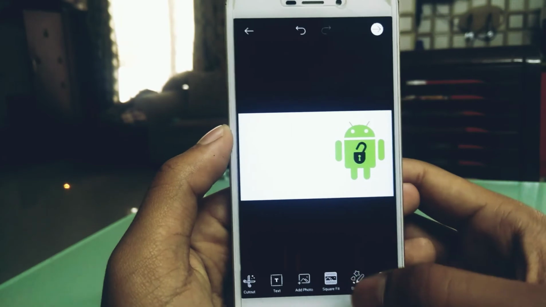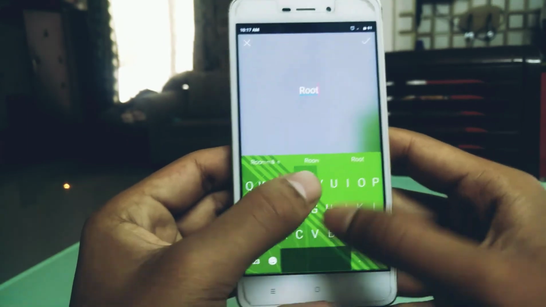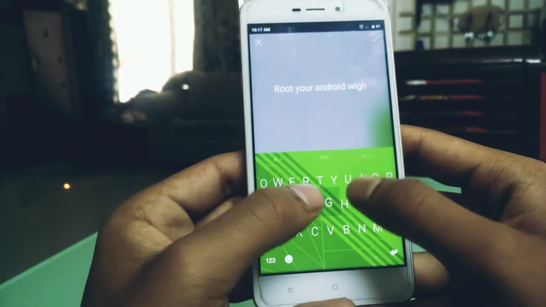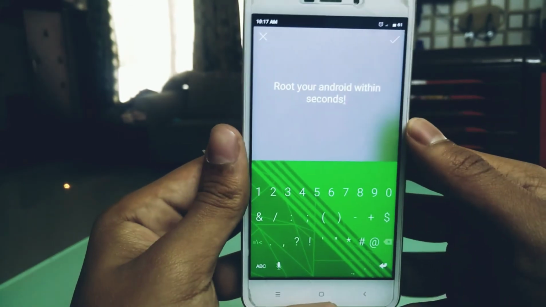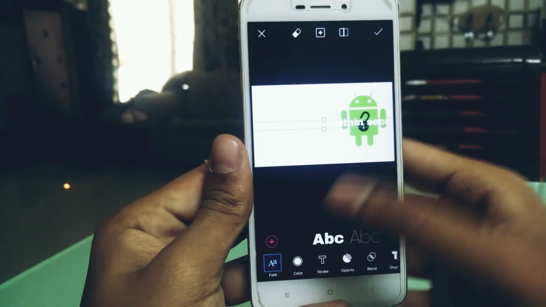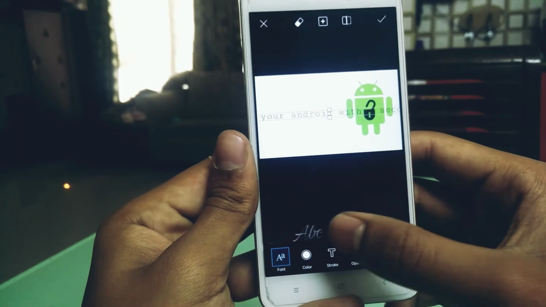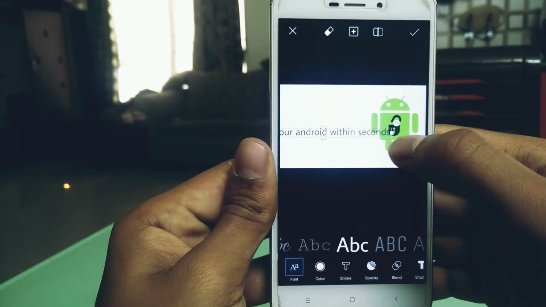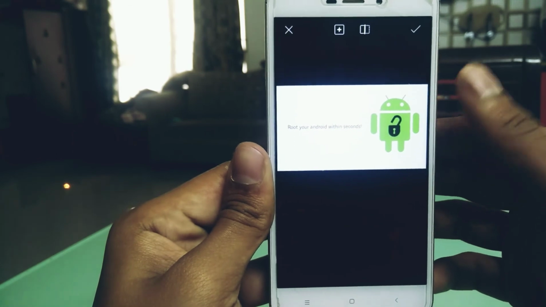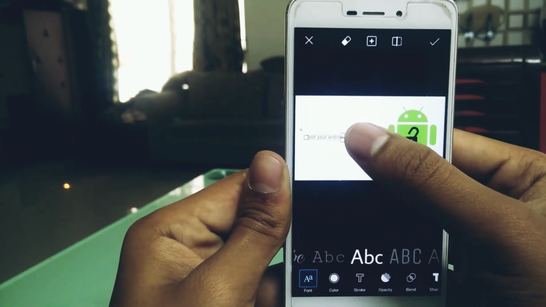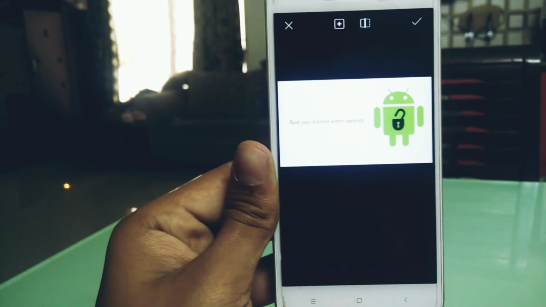Now you can add various texts on your thumbnails as root your Android within seconds. Then change the color of your choice. Then change the font of your choice. It's all yours here and you can do anything with it. That's done. This is just a simple thumbnail which I have shown you to do.